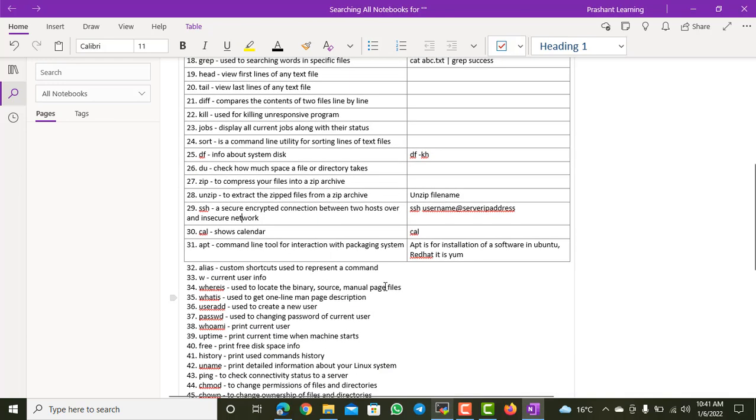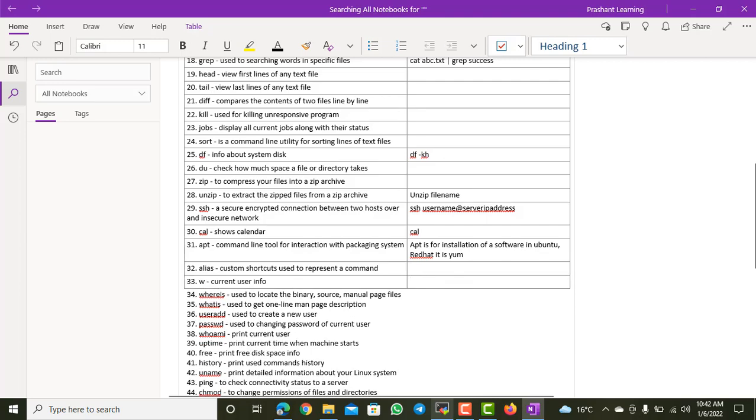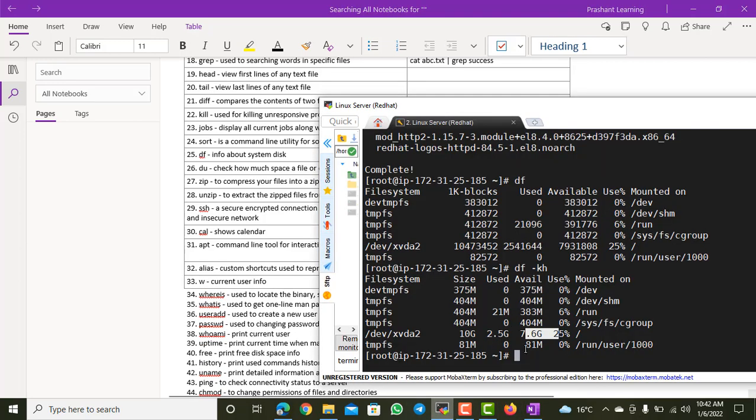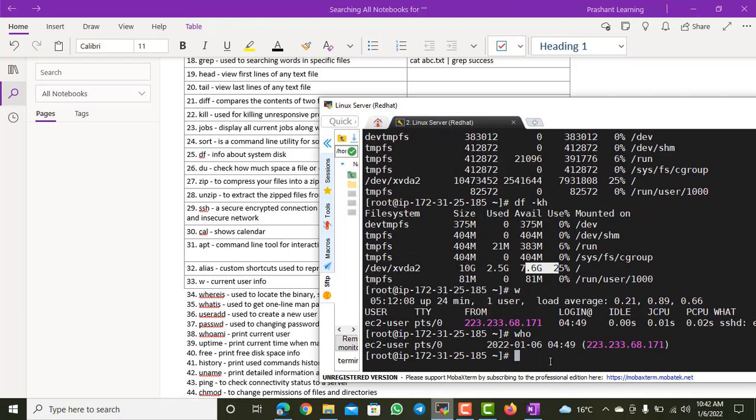Alias: if you want to set up an alias for a command, you can set it up. W will show who you are. Suppose I want to see who I am, so I can see my details.